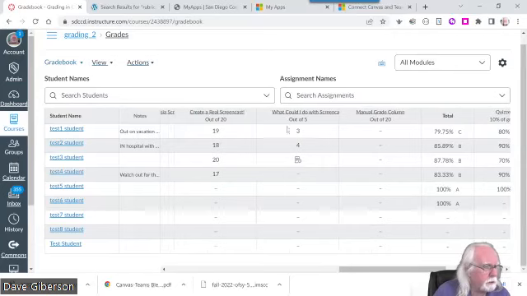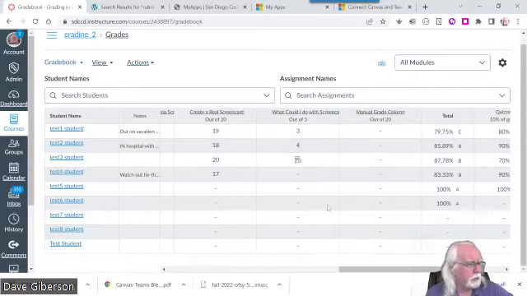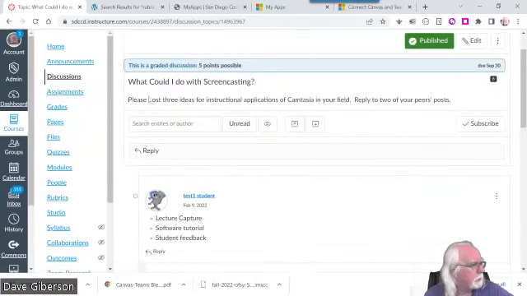Finally, the speed grader also makes it possible to efficiently grade graded discussions. This is a discussion topic where the students were asked to provide some information about what they might be able to do with screencasting as an instructional tool. My students were you all, were faculty. Let's go and see what that looks like. Please post 3 ideas for instructional applications of Camtasia in your field. Reply to 2 of your peers' posts.